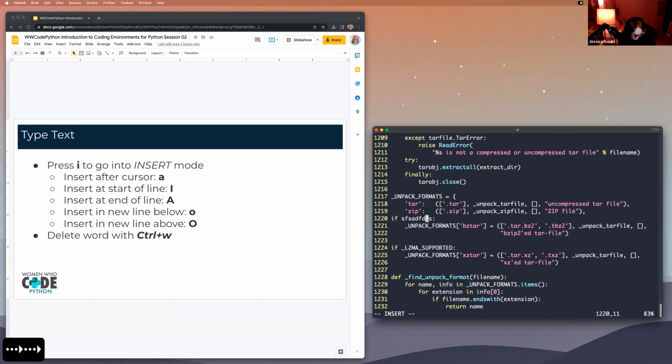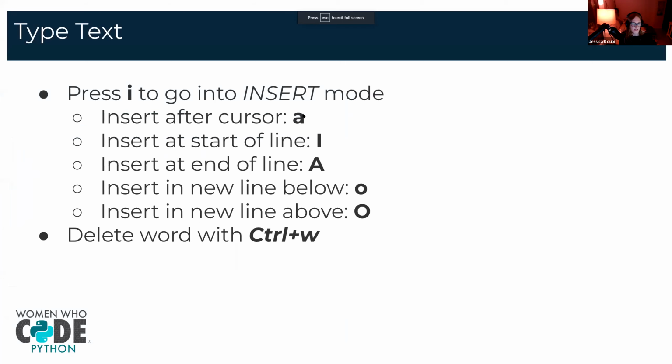So if I do that and I press A, I go up. I was already in insert mode. If I press A, I go to insert after that character like that. So after the cursor, and I can also do it at the start of a line. If I do capital I, I go to the start of a line. Very easy, for example, to change your if to an elif. You can do it at the end of a line. You can insert on the line below and the line above. And if you want, in insert mode, you can also delete a word with Ctrl W.